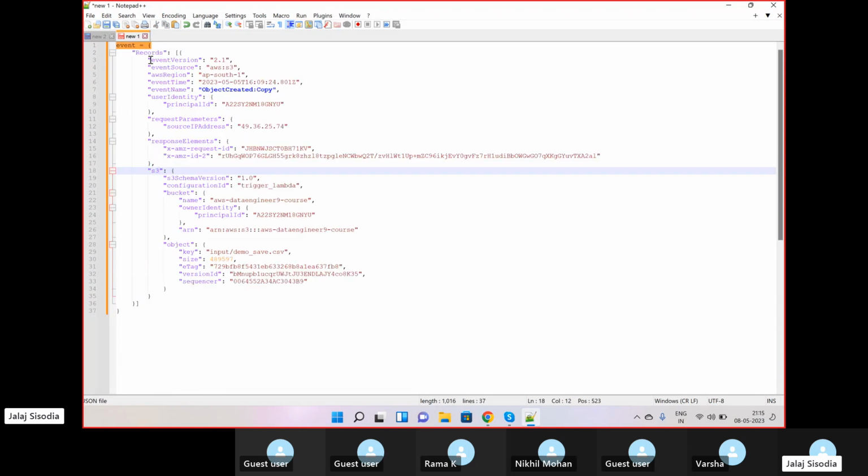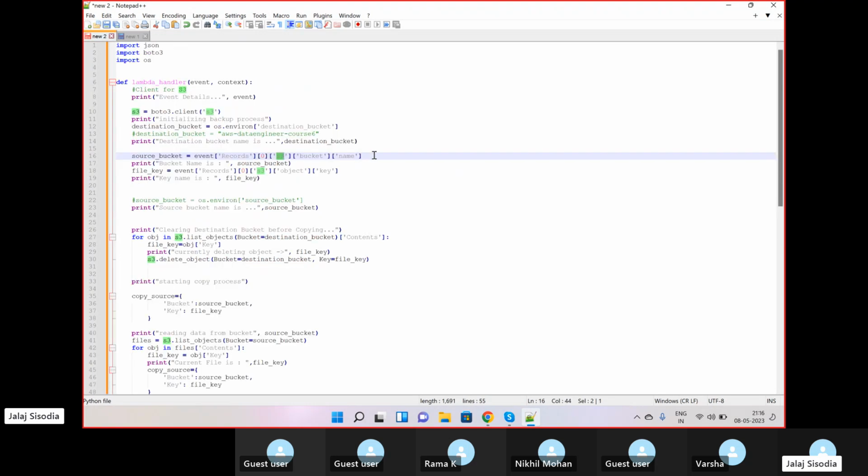Out of all these, this is event version, event source, these are all on the same level. Same way S3 is also on the same level. It is basically after the records, it is inside the records, and it's inside the 0th index. Then I'm saying I want to access S3. After accessing S3, I want to access bucket, and after accessing bucket, I want to access name, and I'm saying name. So same way I have filtered here.